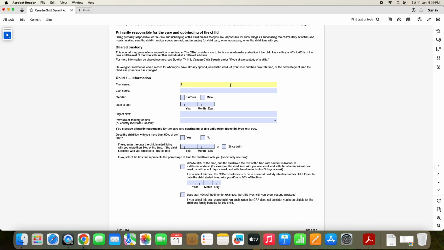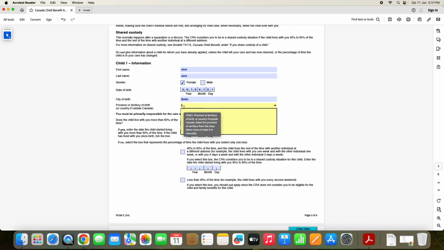Name of the children you have to enter over here. City of birth, you have to enter the city of birth which is mentioned on the birth certificate of your child. I would say Delhi in India. Does the child live with you more than 60% of the time? Yes.